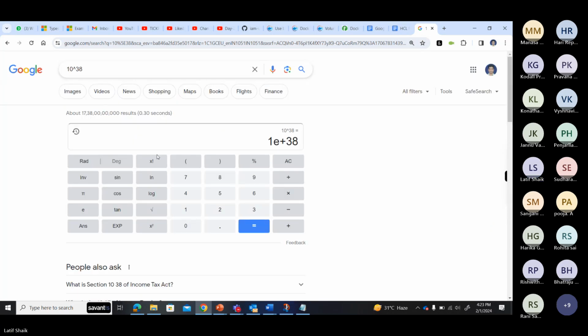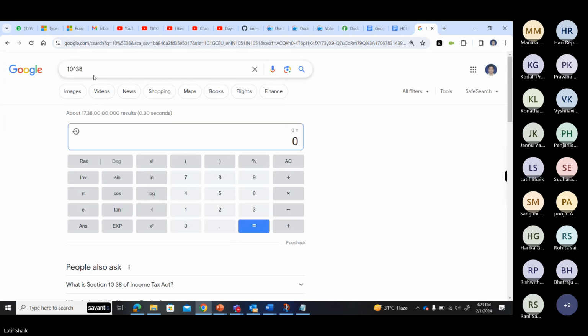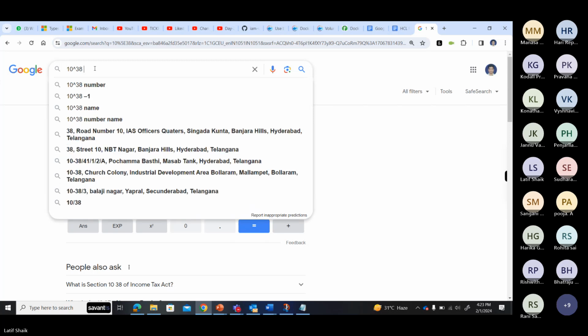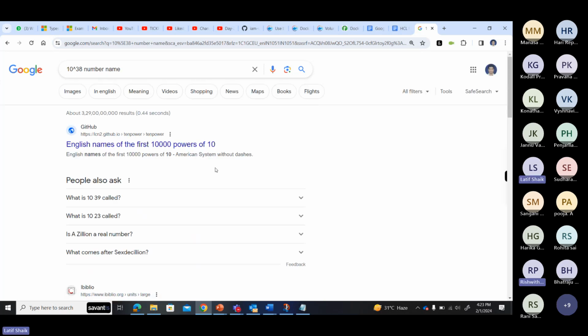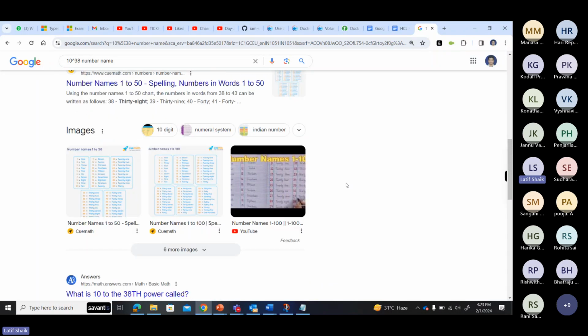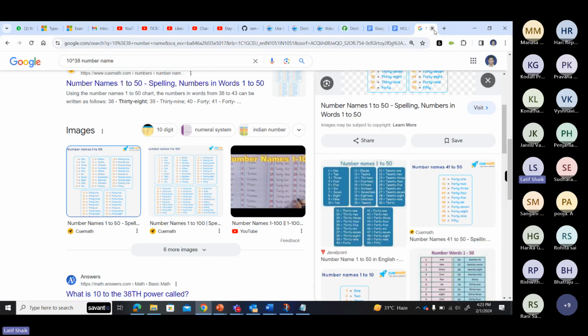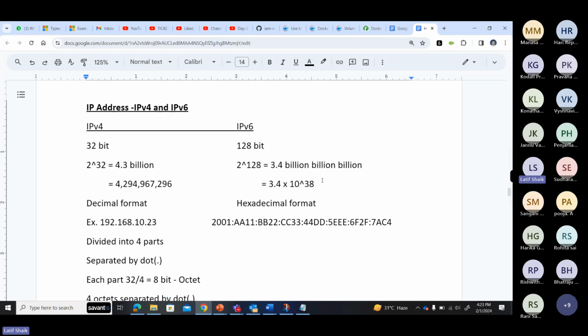No, it's not that one. Yeah, this is the one. Somewhere you can search it. That is not a million and billion. It is called a decillion, something like that. It is around 3.4 into 10 to the power of 38. That much of a big number. 34 into 10 to the power of 37 also you can say.